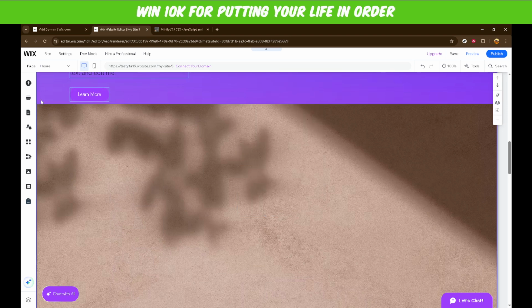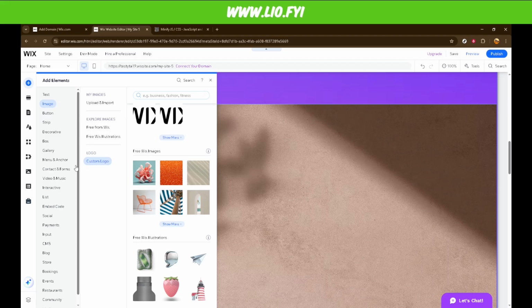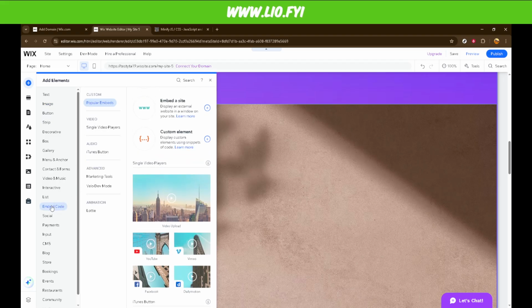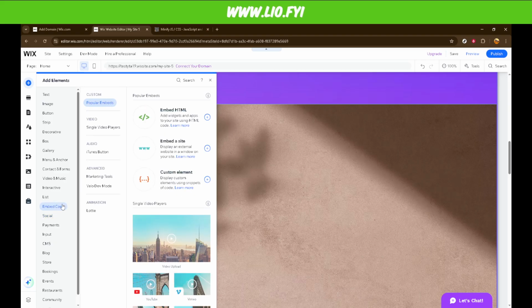Now, let's hop over to the Wix website editor. Open your site in the Wix editor and navigate to the left-hand side of the screen where you'll find a menu. Click on Add Elements. This will pop up another menu with various options. From this menu, find the option labeled Embed Code.